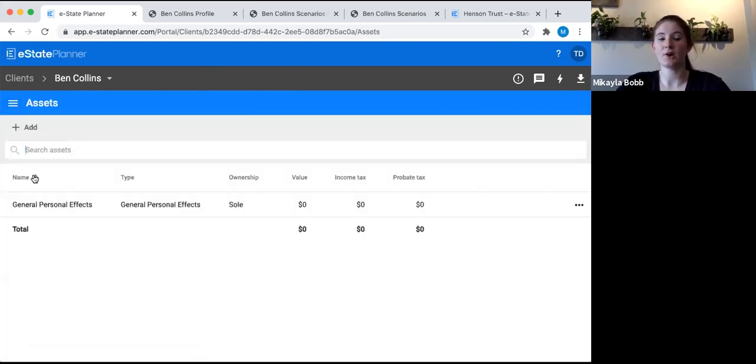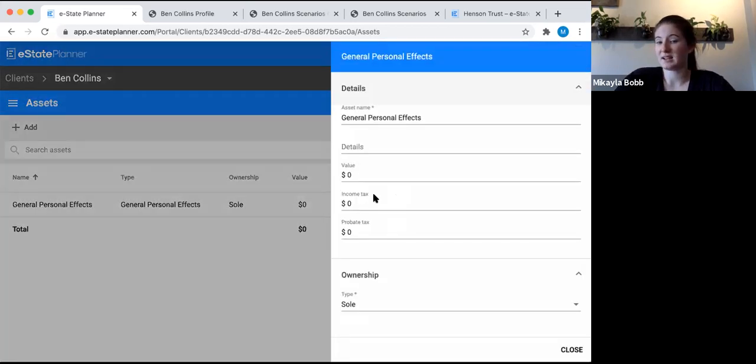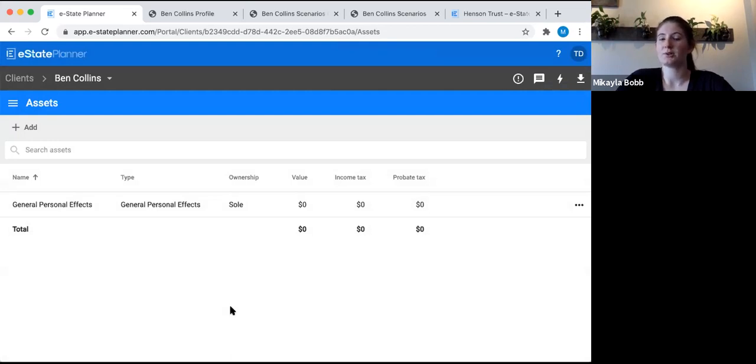With assets, you're always going to start with those general personal effects, just to remind you to gift them to someone in the will. If you wanted, you could add details and put in values, but really it's more of a placeholder to make sure you're gifting it in the initial gift section when we get to the scenarios, so that you're triggering a special general personal effects clause.